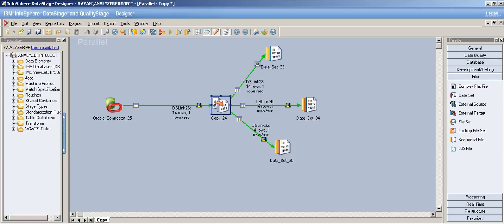Okay, so this force option, if you make it true, specifies that even though we are writing to one data set, we are telling DataStage, please don't try to optimize the job, and please consider this copy as a copy operator. Obviously, when we are writing to multiple data sets, DataStage understands the Orchestrate code, and it performs its copy operation.